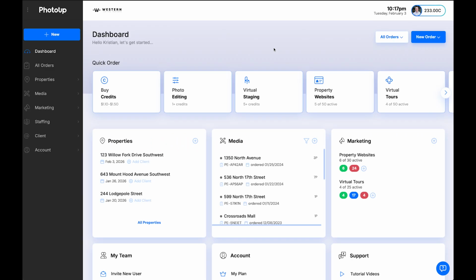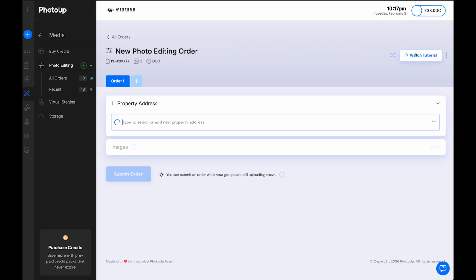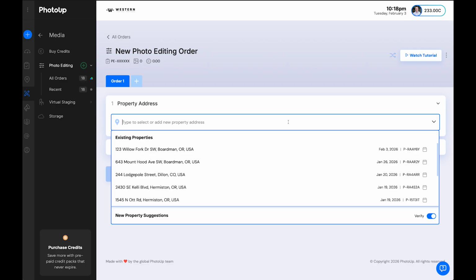This is how to place a trial batch for the dedicated editor program. So from here, I'll go to New Order and then Photo Editing. This takes you to the photo editing uploader. Here you can type in the address or select an existing address.